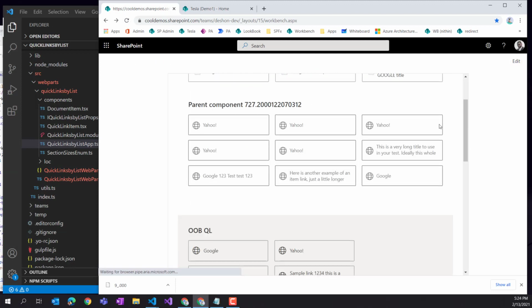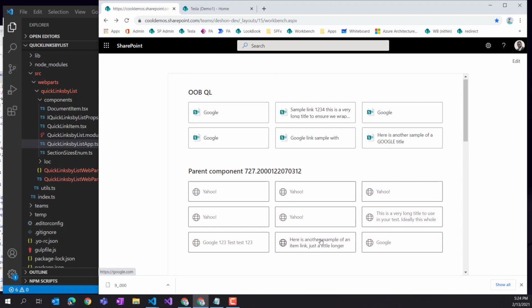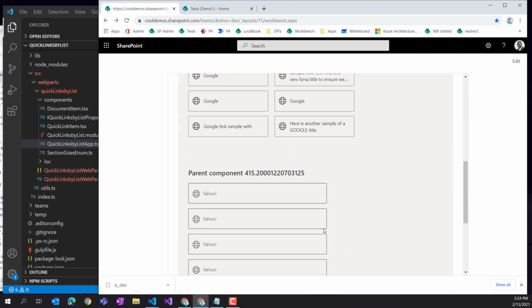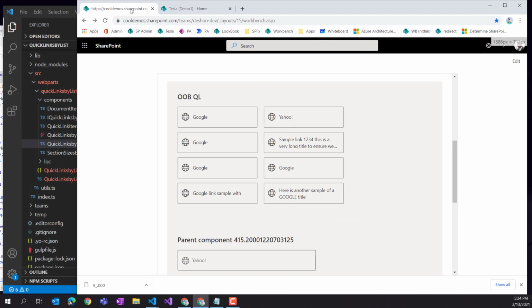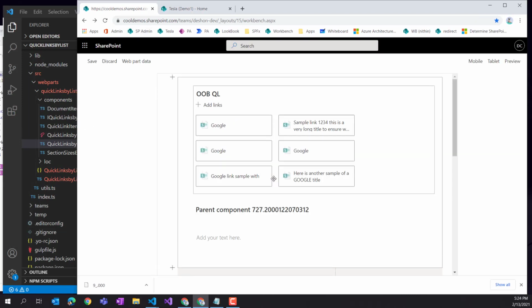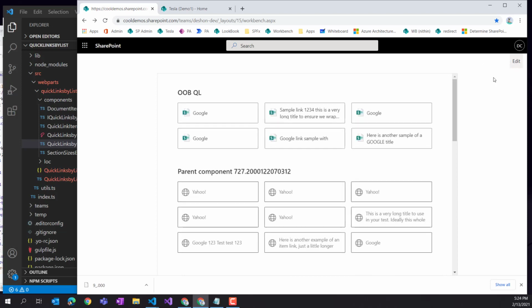If I hit preview, there is my 3. It's kind of weird. This thing is acting really weird right now. So even my out of the box is not showing 3. I don't know why. There we go. Just took a couple of refreshes.